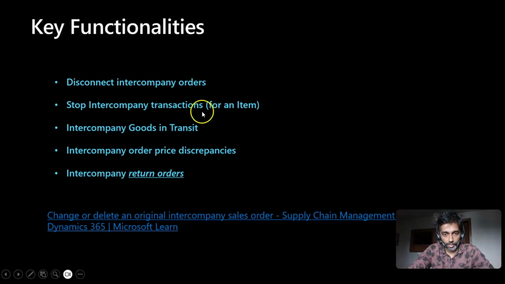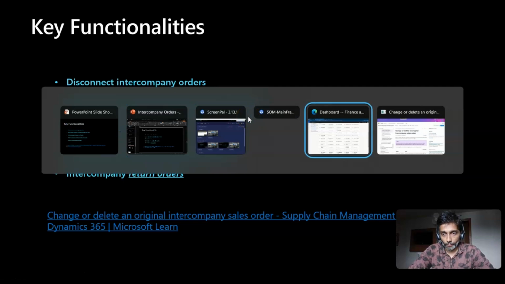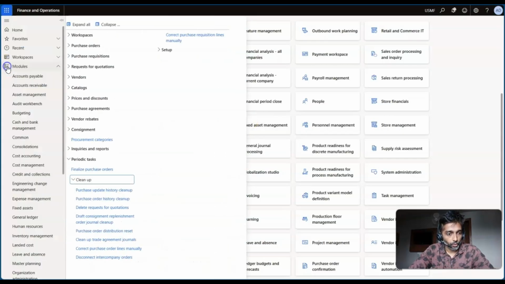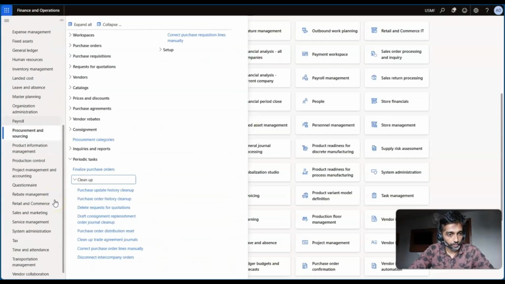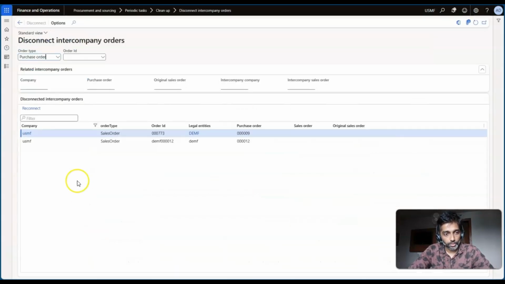How to do that? Let me quickly get into Dynamics 365 screen. So if you go to procurement and sourcing module, we are already in procurement and sourcing module. Under periodic task, under cleanup, there is this option called disconnect intercompany orders. Just get into this page.